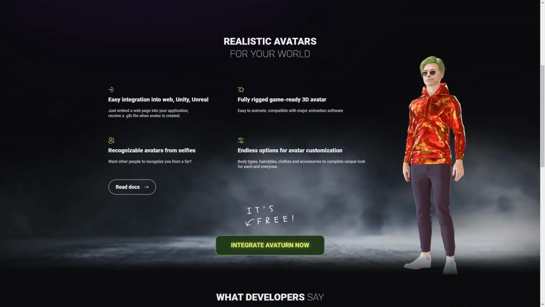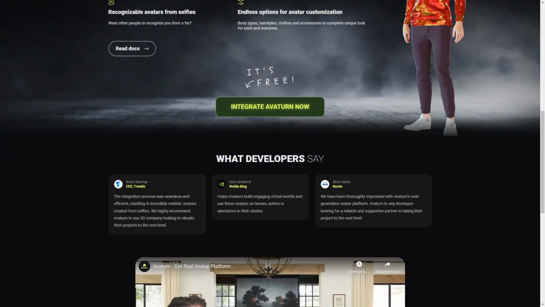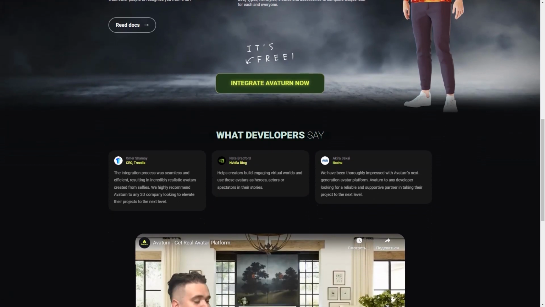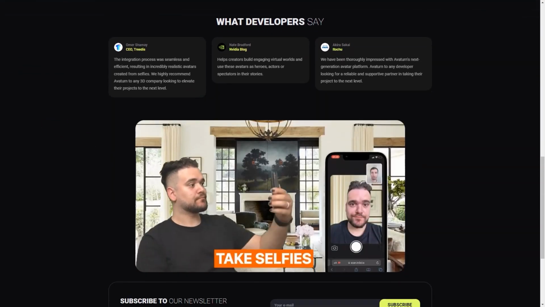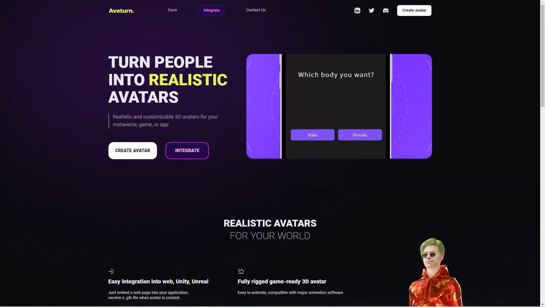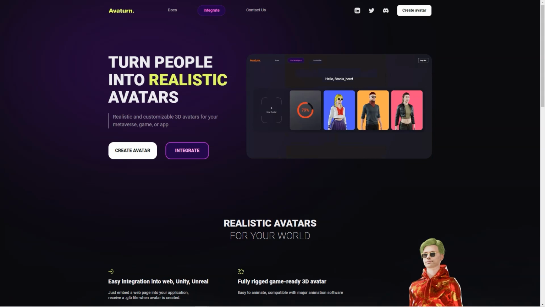These avatars are fully rigged and game-ready, which means they are easy to animate and can be used with significant animation software. Plus, Avatar offers easy integration into web, Unity, and Unreal applications, which is great for game developers and other creators who want to use avatars in their digital worlds. When you create your avatar, you even get a GLB file that makes it easy to integrate into your project.